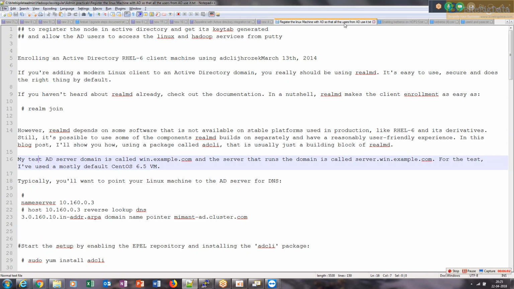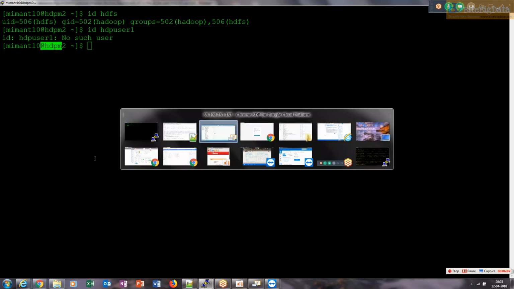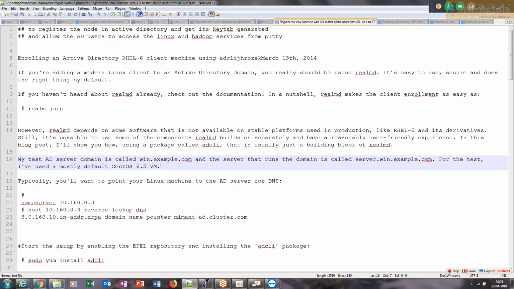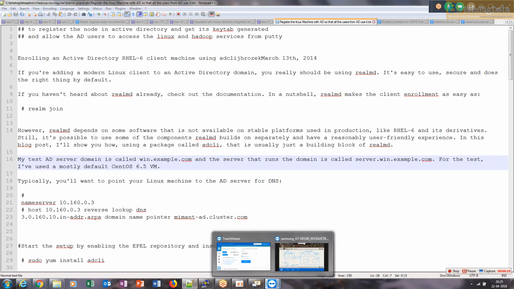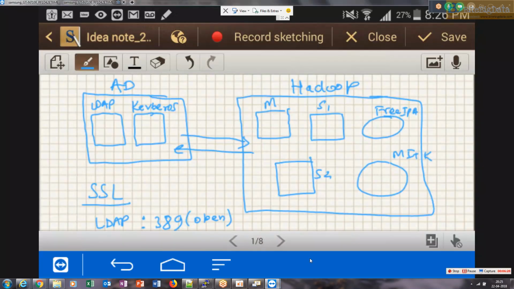Okay, so let me just tell you, we need to connect this particular machine, that is at least the HDP M2 machine, to this Active Directory, so that we will get all these users available on our local machine to fire the commands. So this is the document that we need to follow. Currently we are talking about the syncing of users to Ambari.